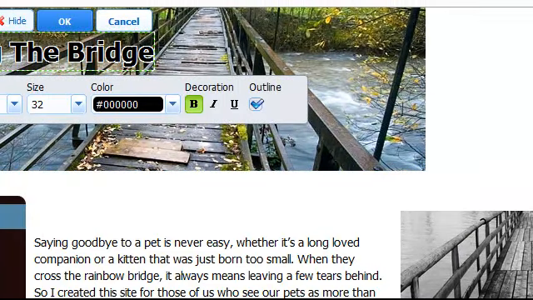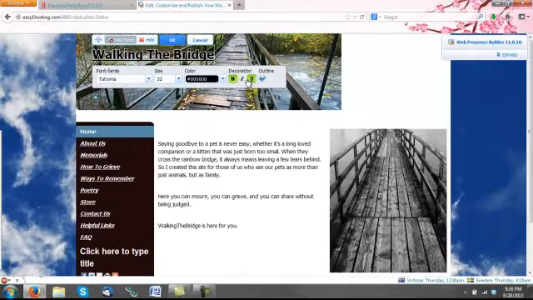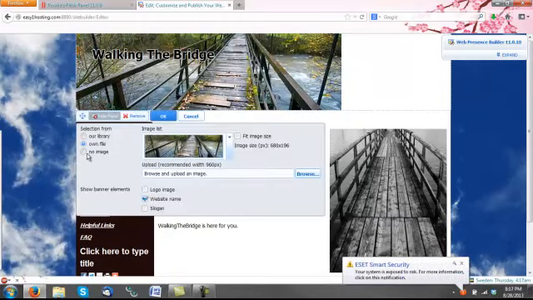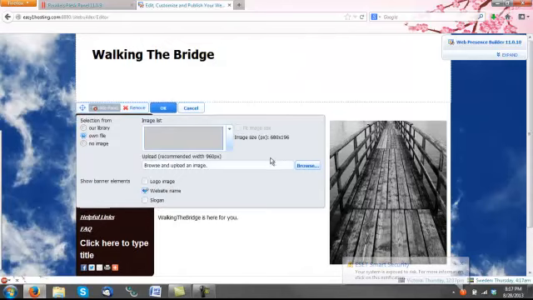If I wanted to change the font on that, I could change the font here, the size, the color, also whether or not it's outlined or not. And I could also change if it was underscored or italicized, anything like that. If I wanted no image, I could say none, and it would do that. I really don't like that though, so we're not going to do that.